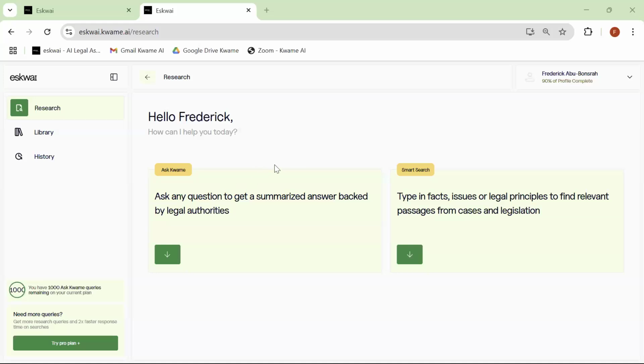So I'll share my screen and just use a few questions that I have searched for when I was in a bind, and questions that even friends have reached out to ask me about, and I just didn't have the energy to go research and find the law. I just put it in Eskwai and did.